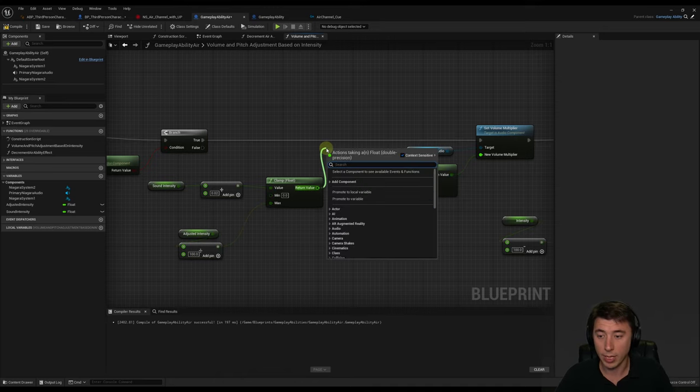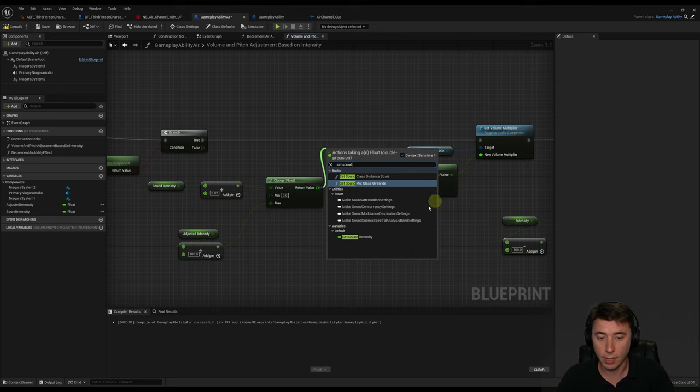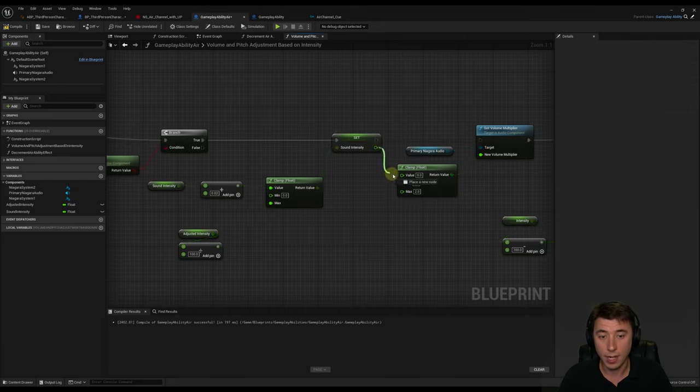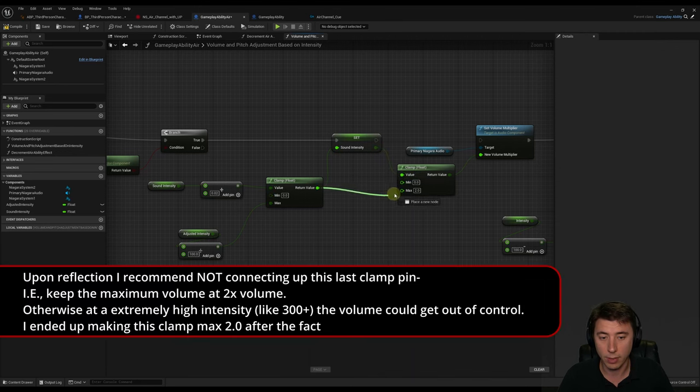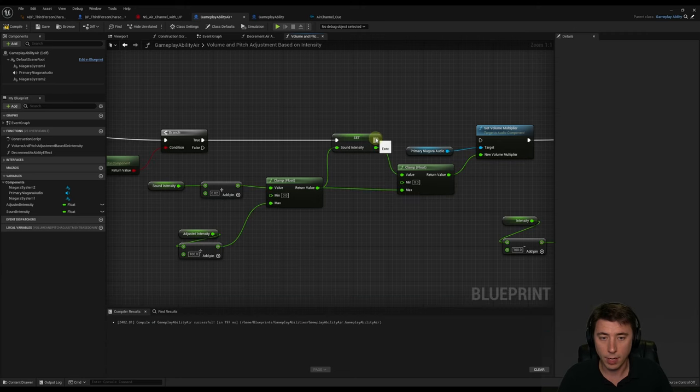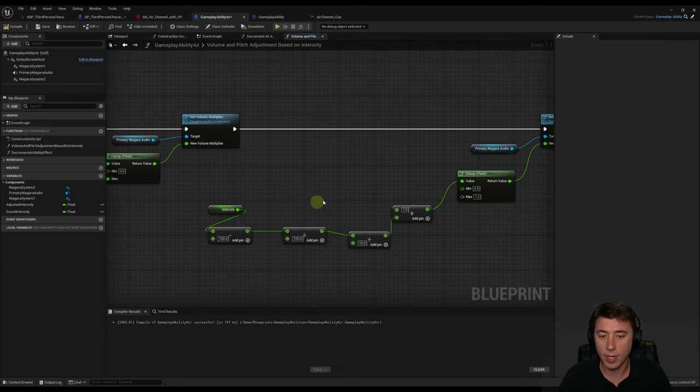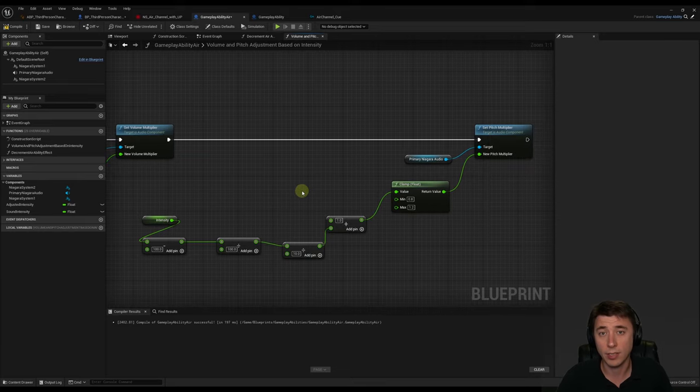And then from here, we can set our new sound intensity. So set sound intensity, connect this up. And then from this, that's when we can connect it to the value here. And we can also connect our clamped value here to the maximum volume. And I'll connect this up here. I'm going to keep the pitch adjustment exactly the same. So it's going to be based on intensity and just vary slightly based on the intensity.